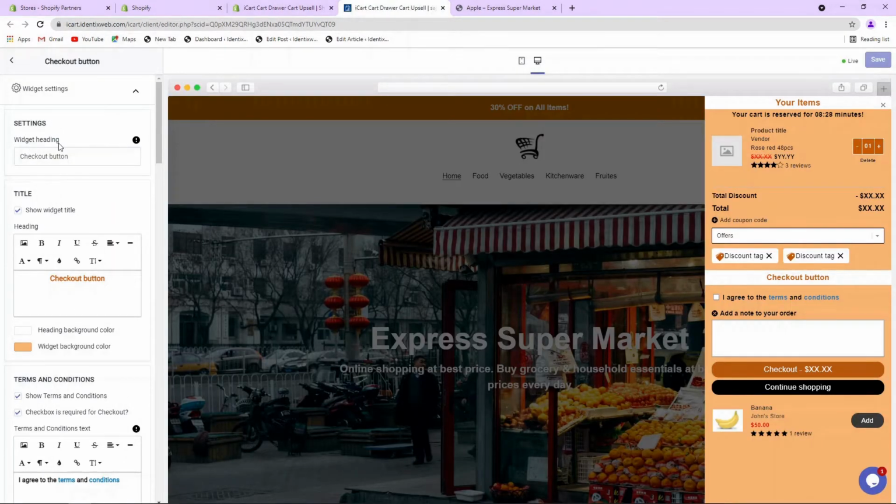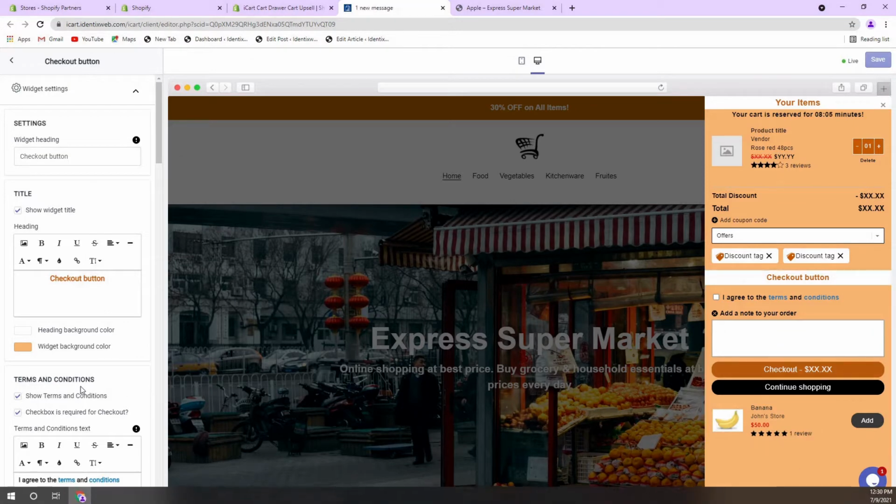Now coming back, let's explore the options one by one. The first option is widget heading, which is this one. And if you want to change this text, then you can use this field. Now if you want to show the widget title in the cart drawer, that is this one, then you can enable this checkbox. And using this field, you can change the text and customize using these options. Now these two color palettes would help you to change the heading background color and widget background color.